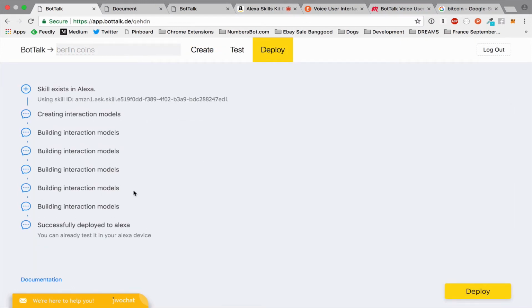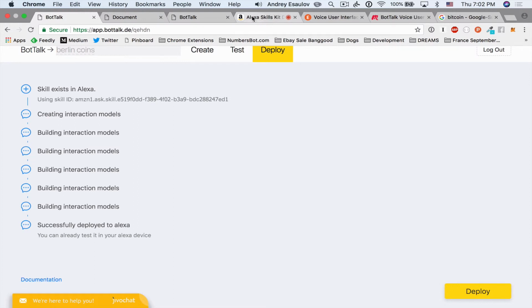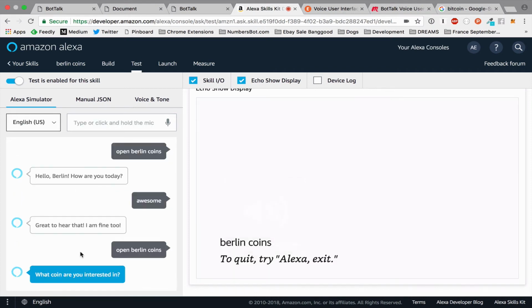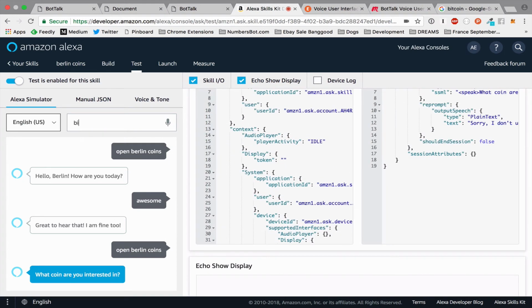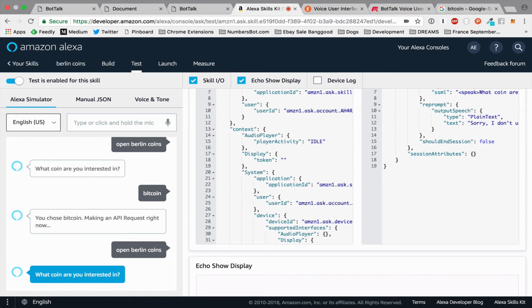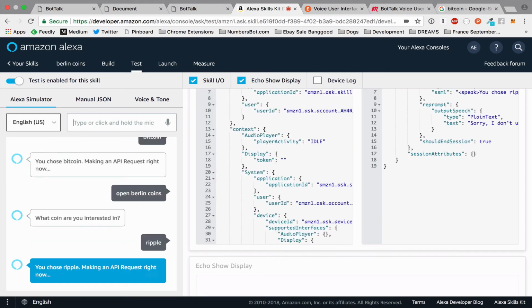So it seems that the deploy was successful. Let's go ahead and open Berlin coins once again. What coin are you interested in? Okay, I'm interested in something like Bitcoin. You chose Bitcoin. Making an API request right now. Okay, it's perfect. Once again, open Berlin coins. What coin are you interested in? Okay, I'm interested in Ripple. You chose Ripple. Making an API request right now.